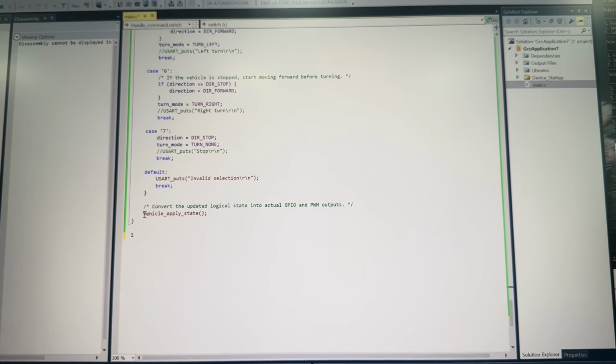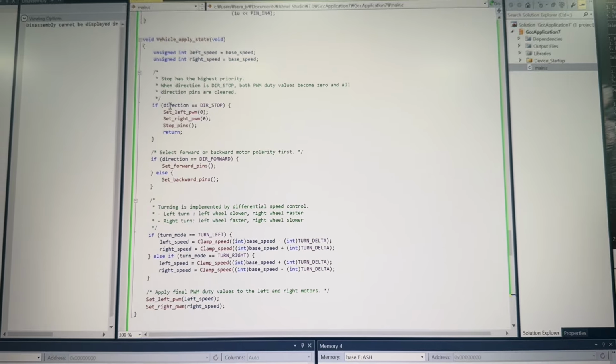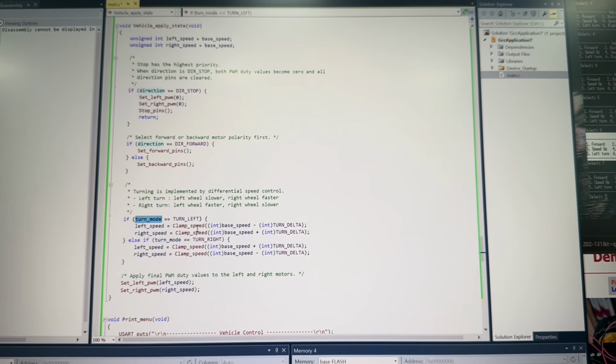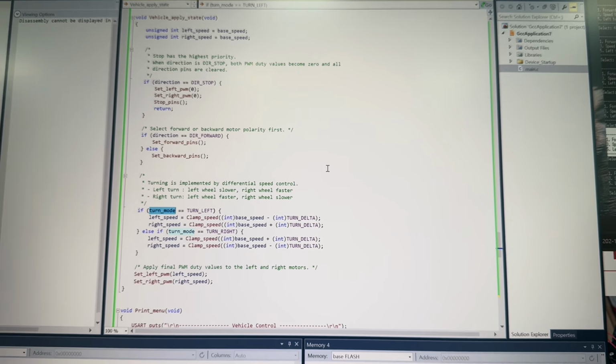And lastly, the vehicle apply state function. Let's see vehicle apply state. It's here. It branches by the direction and by turn mode. This is the real action function of the RC car. Yes, thank you.